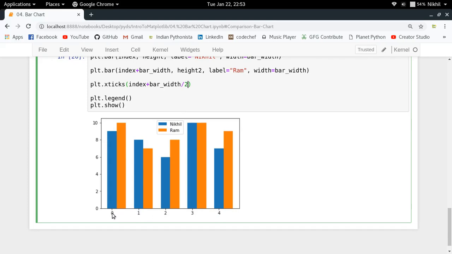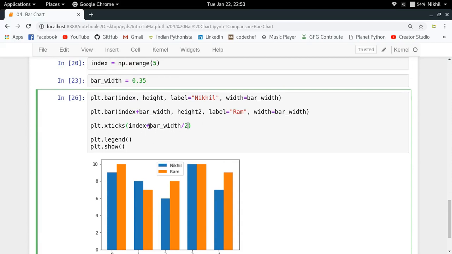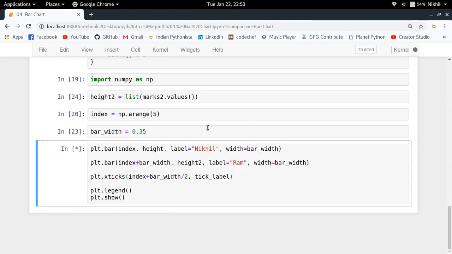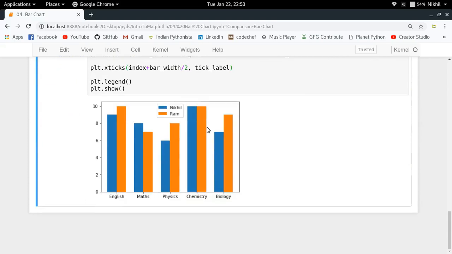So it is 0 plus 0.35 by 2, 1 plus 0.35 by 2 and so on. So that is what I'm going to do here. To each value of my index values, I'm going to add bar width by 2. So this is the first argument of my xticks, which means that I want to have my ticks at these places, and then tick label. So tick label is the name that I want to have at those places. So here you go. A nice looking comparison bar plot is ready. As you can see, we have got English, Maths, Physics, Chemistry, Biology here, and we can simply compare right now.